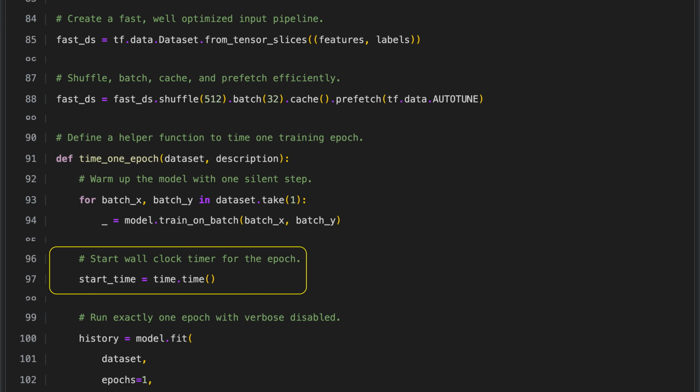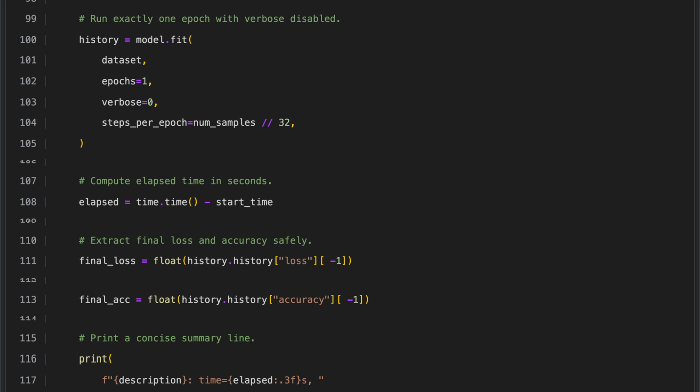The code records the current time at the start of an epoch to measure how long that training epoch takes. This timing information is used to precisely track the duration of training. By comparing these measured times, you can evaluate and compare the performance of different input pipelines.